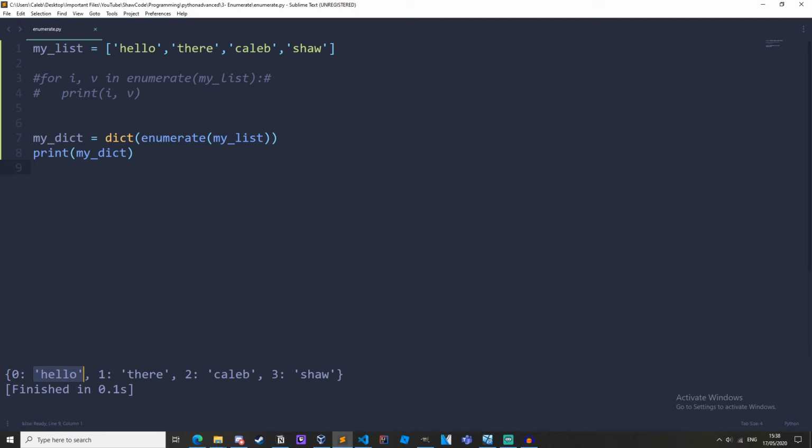And you don't have to use enumerate on lists, you can use it on dictionaries, lists, tuples, sets, any collection type. So that's pretty much it for enumerate. I know it was quite a simple thing to learn, but it is very useful and you'll use it often.